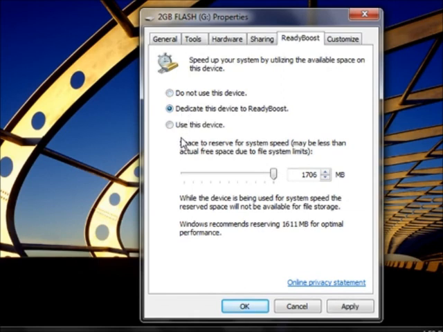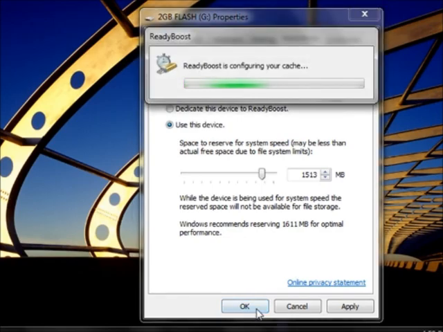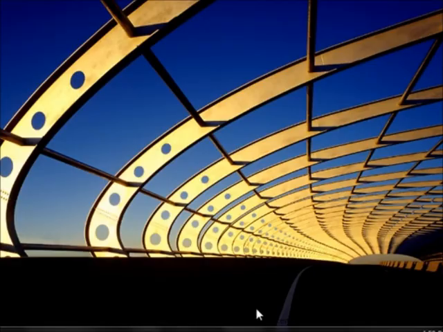To use less than the maximum available space on the device, click Use this device, and then move the slider to choose the amount of available space on the device that you want to use. For ReadyBoost to effectively speed up your computer, the minimum amount of recommended available space is 1 gigabyte. I'll choose about 1.5 gigabytes. Now click OK, and ReadyBoost will start working to speed up your computer.